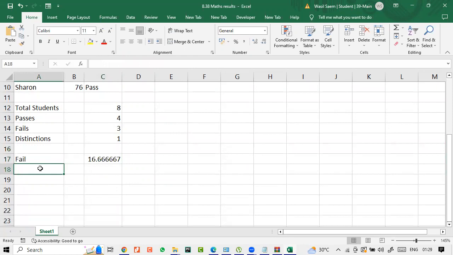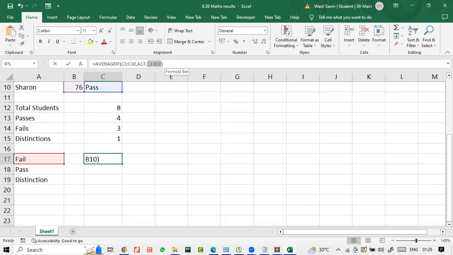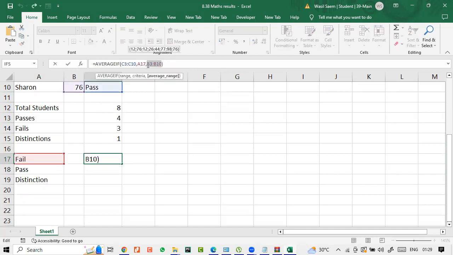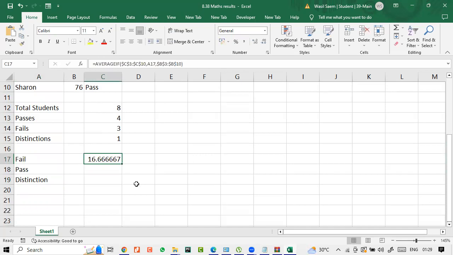Then we'll get pass, and then distinction. So same way. In fact, you know what I can do is I can simply lock this, and I can lock this, and I can simply replicate this. There we go, right?